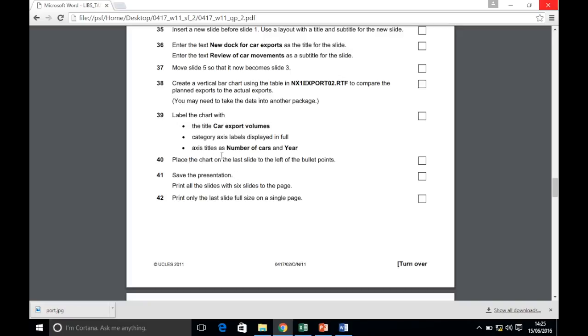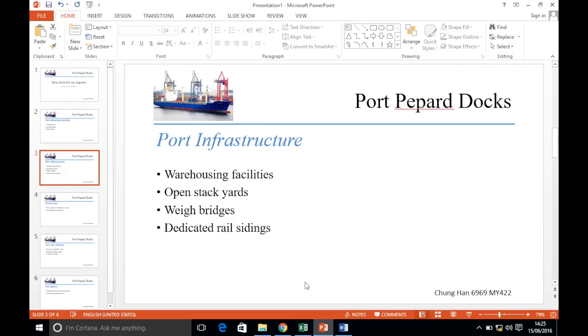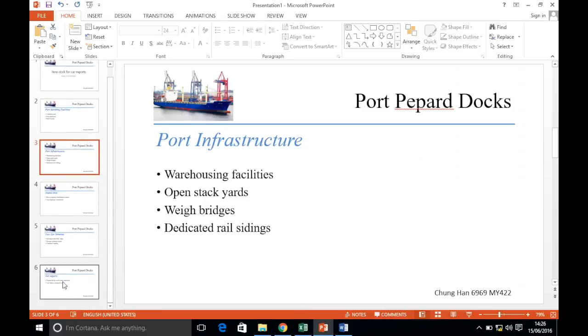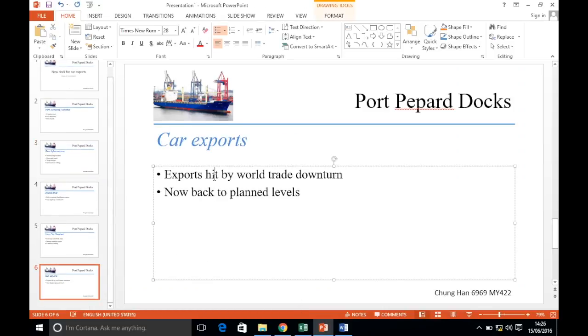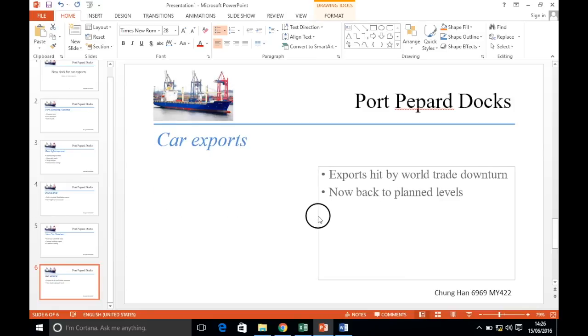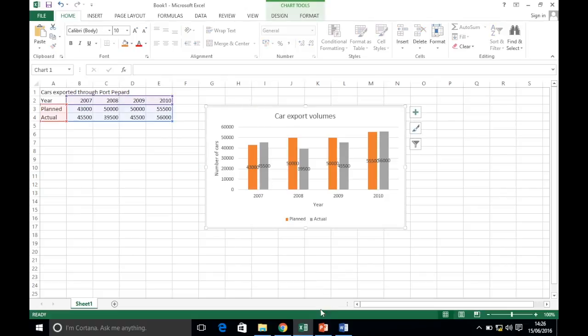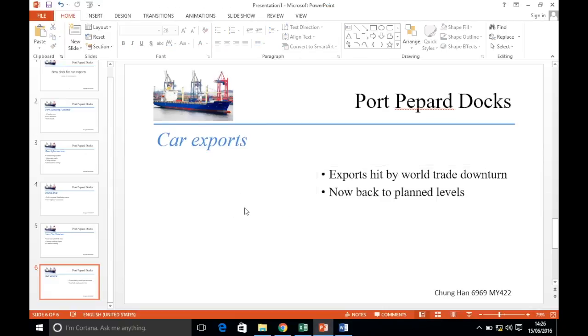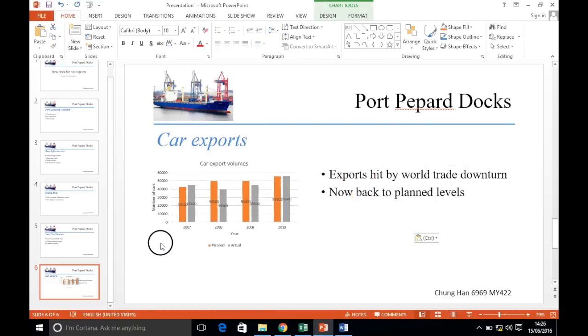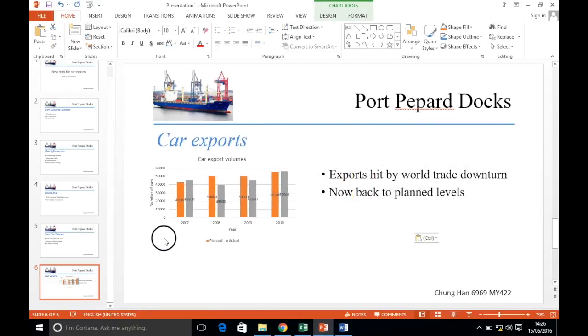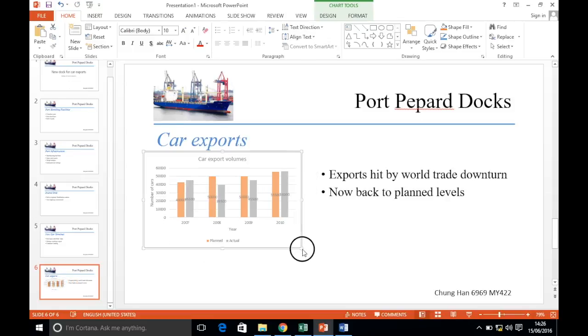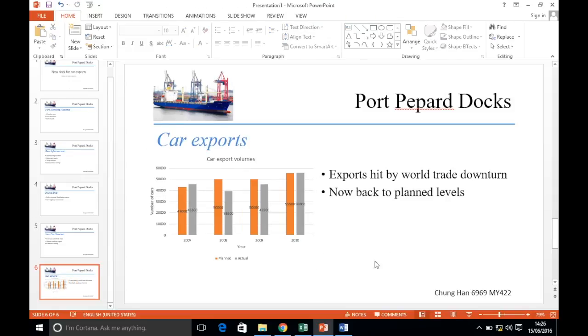Right, so place the chart on the last slide to the left of the bullet points. So I've got to copy it to the last slide, on the left of the bullet points, which means I need to move this over to the right. You've got to copy this chart, Control C, or you can just use copy here, paste it here. There you go.